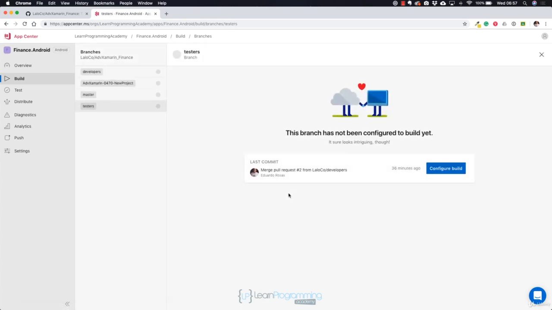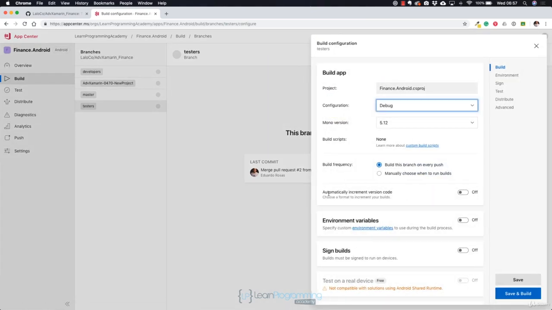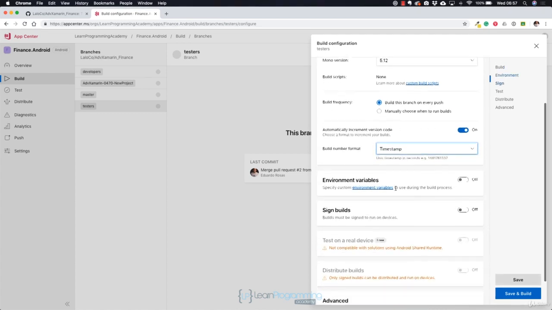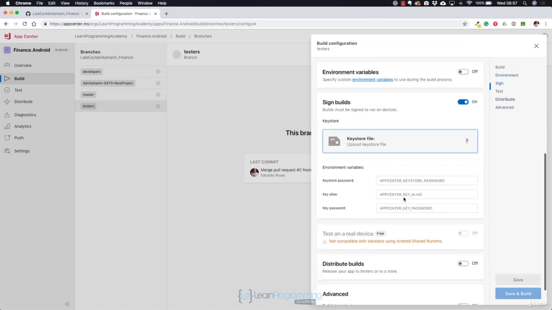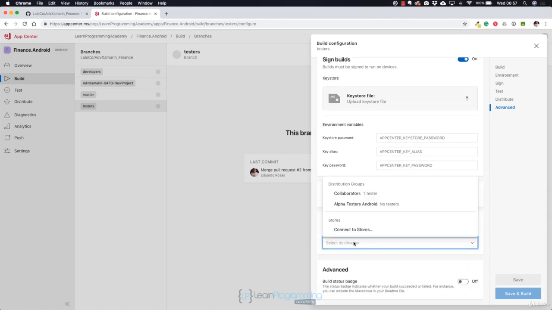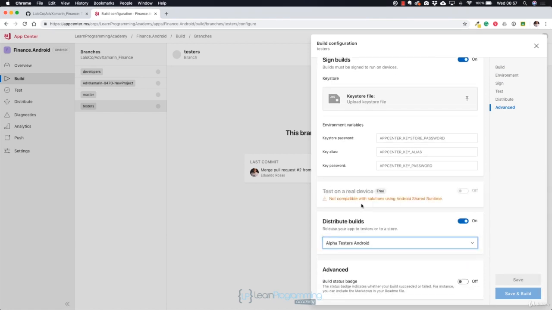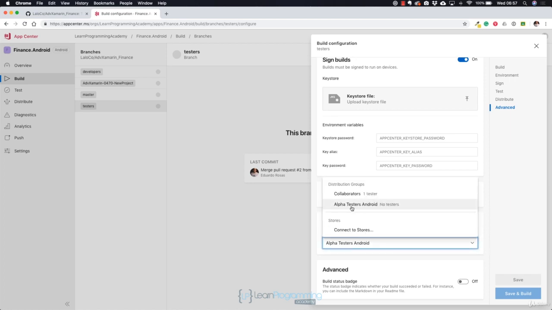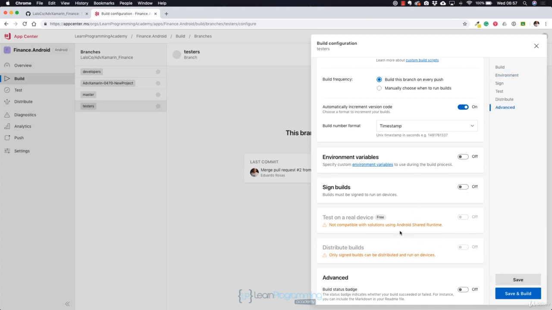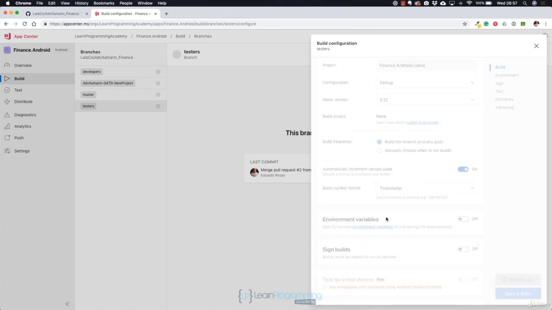Now let's go ahead and do the same for testers. I'm going to configure a build for this. This is also going to be built on every push. The version is going to be auto-incremented with a timestamp on it. I will eventually sign the builds, and let me just select this for a second so I can show you that we, in this case, would be distributing to the alpha testers Android. And notice, of course, that the iOS distribution group does not appear here because they don't have access to this Android application. And that would be what we set in here. For now, let me just not sign the build and not distribute the build yet, and click on Save.